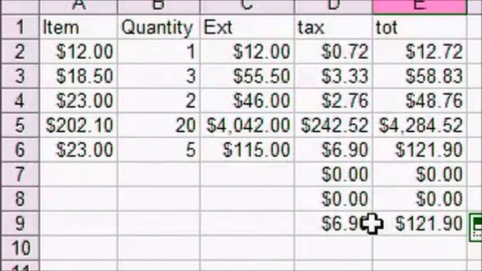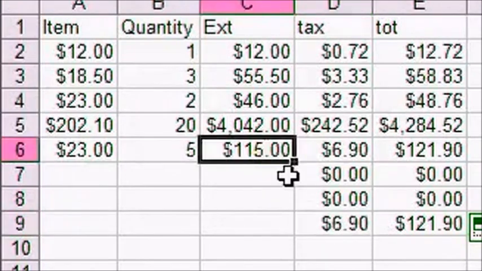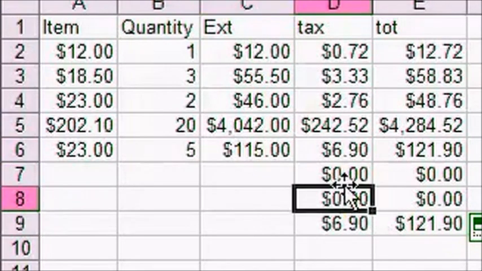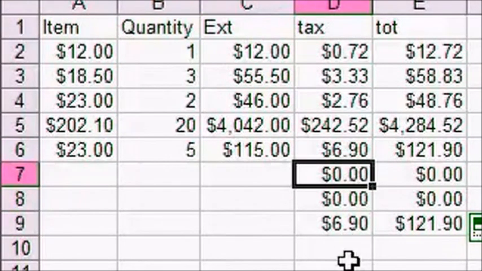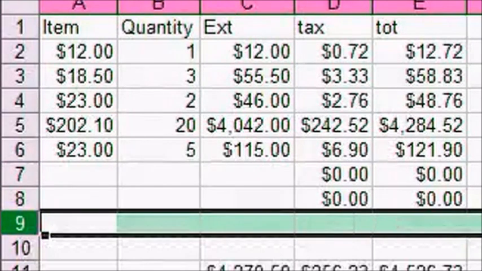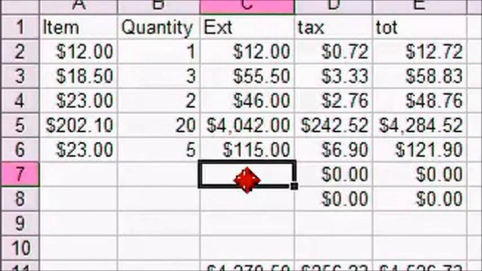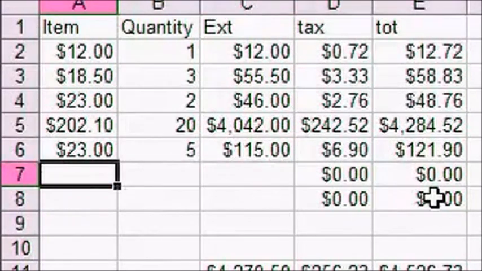Interestingly, this formula didn't copy right, and I'm not sure why that happened, but we're going to delete that formula. So basically C7, C8. When I fill these in with items, these numbers are going to pop right up. That's it.